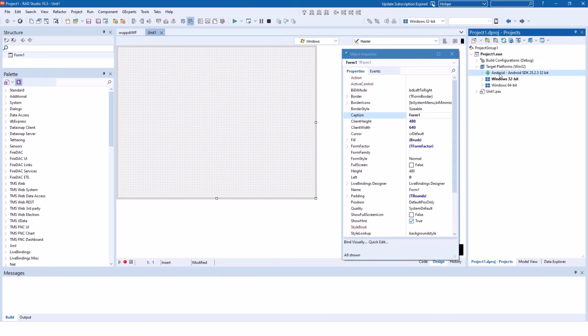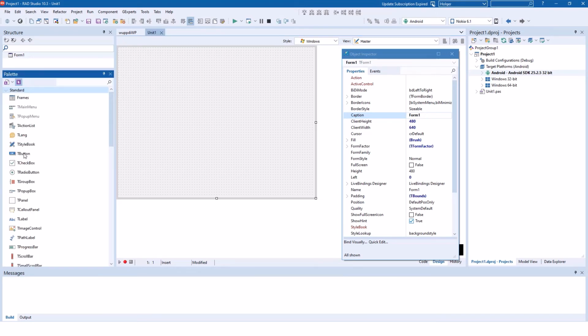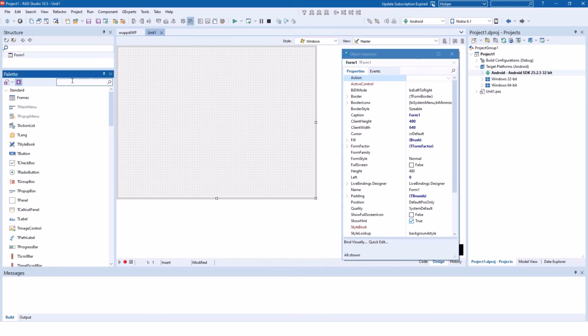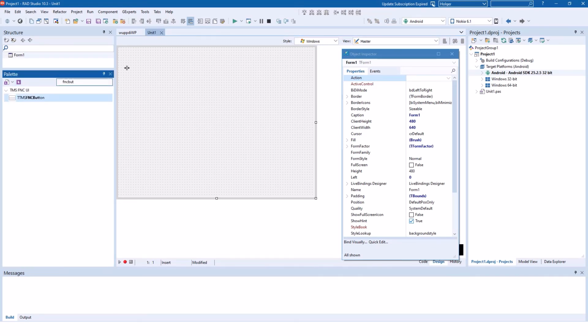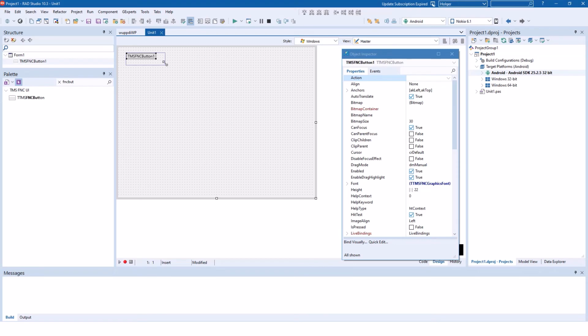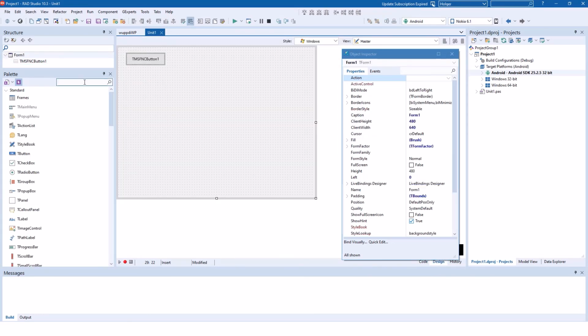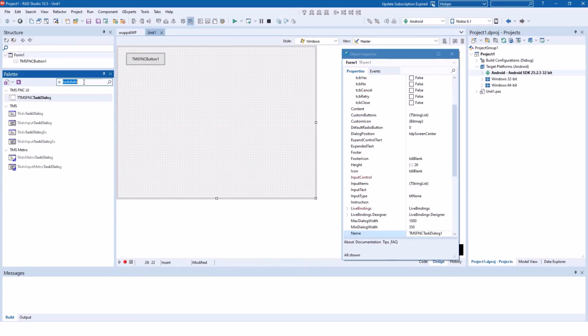I'm going to switch to Android right away. My device is already selected. I'm going to use a button. If you want, by the way, you can also use an FNC button. Then you have the same functionality for the button on all of the frameworks. And I'm going to write task dialog.execute. And of course, we need to add the task dialog to the form. And you see the other components from the VCL are grayed out because they are not available in FireMonkey. Task dialog.